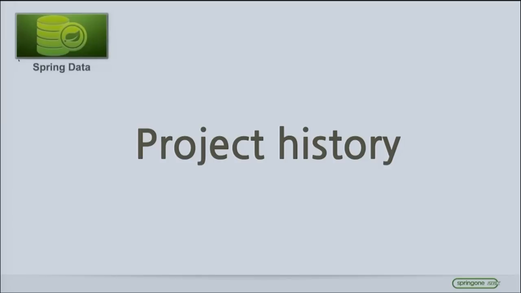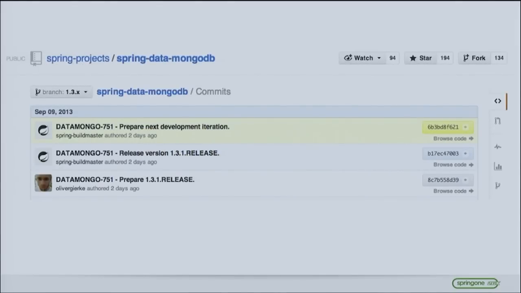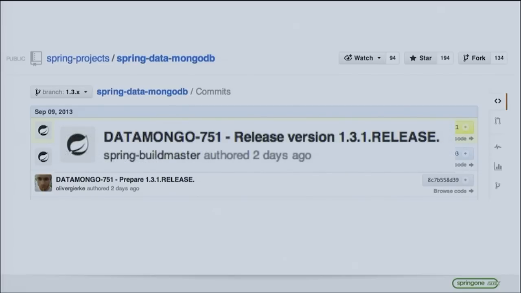In terms of the project history, version 1.0 of the MongoDB part came out, I think, in September of 2011. Then 1.1 came out in May of 2012. Then there was 1.2, and 1.3 is the latest release. 1.3.1 is the very latest version, and it's available on GitHub now. I think it was released 2 days ago, something like that. And what do we have here? So yeah, this is the 1.3.x branch, and you can see that we've got the release 2 days ago.